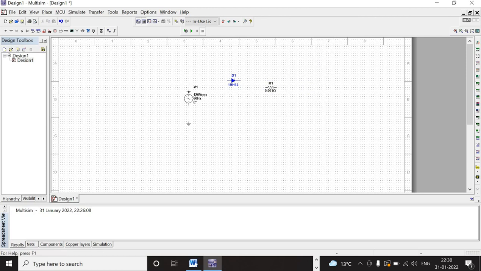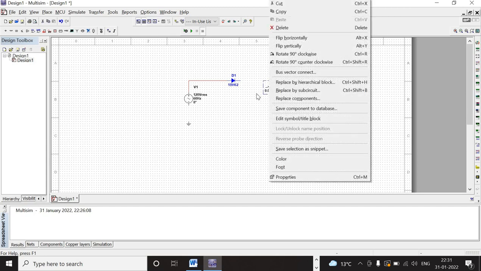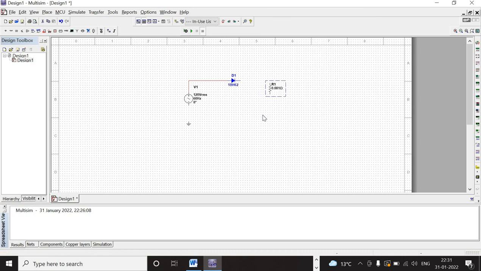Now you will have to connect all the components. For connecting one component to the other, you will have to click on the end terminal of one component here, and again click on the end terminal of the other component as I am showing here. Now it will be better to have the resistance rotated by 90 degrees in clockwise direction, and you can do the same as I am doing here.